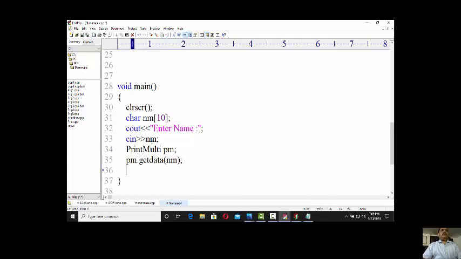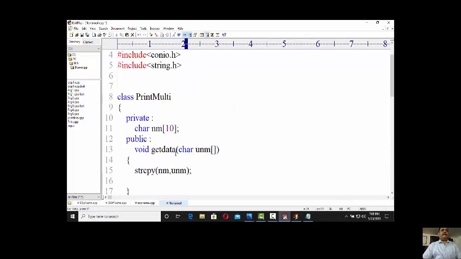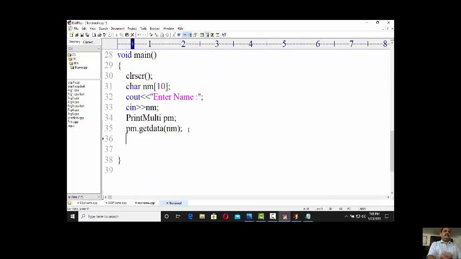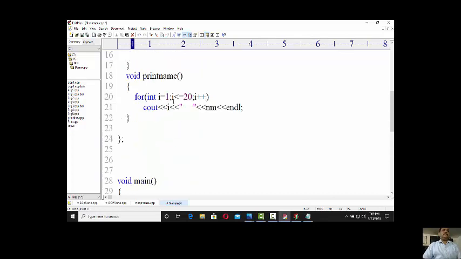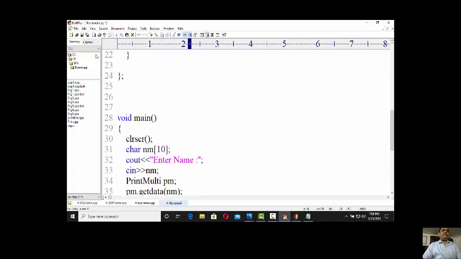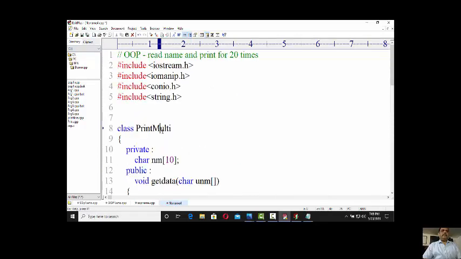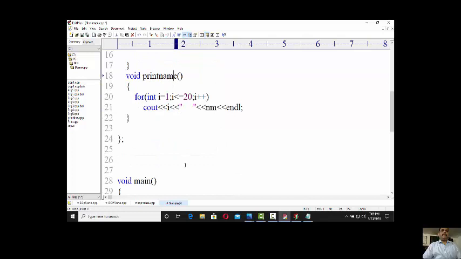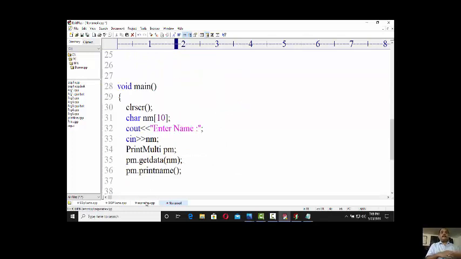So the input from the user will be passed on to get data, and this unm local variable will hold that data and assign it to the nm. In this manner the private data will be initialized, right? And then you say pm dot print name, because print name is a method, a member function we define to print that name for 20 times, right? Hope you understand it. So print multi is a class, nm is private data, get data is a function, right? And then print name. So I'm trying to convert that entire programming approach from structure oriented to object oriented. Here we read the data, create the object, give a call to get data and print name only, right?